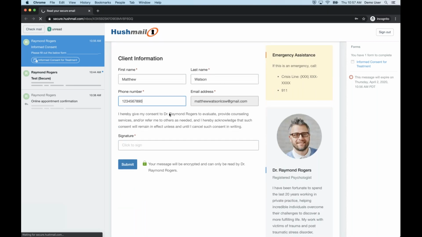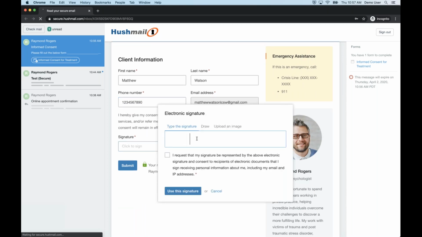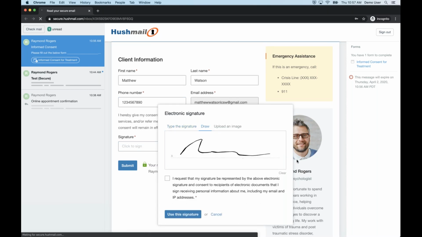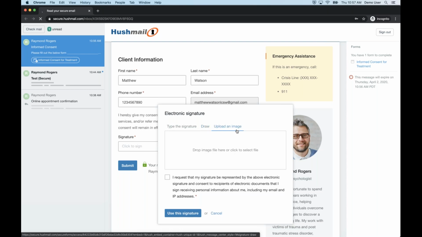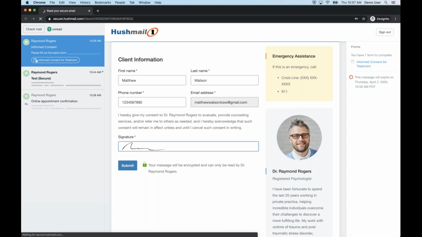So we can see we have our text, I consent to this, so I'm going to click to sign. I can either type in my signature, I can draw it using my mouse or my touchpad, or I can upload an image. The first time I sign something, I'll just need to check a box essentially stating that I do want this to represent my signature. And then I can submit that directly through our site.